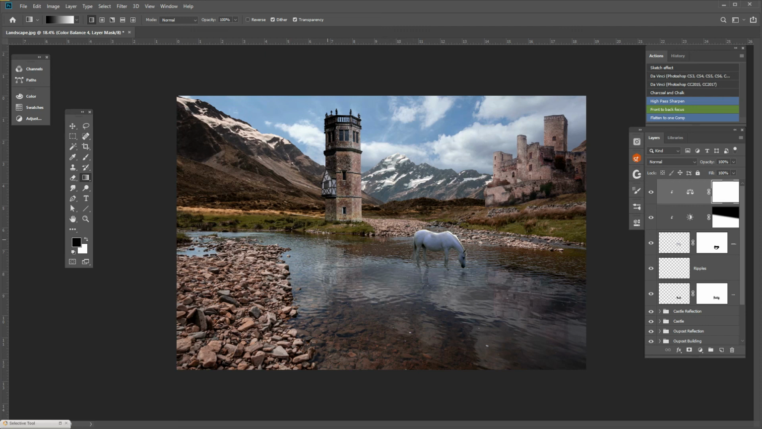Join me on episode 7, where we will be putting in a wooden dock next to the outpost.